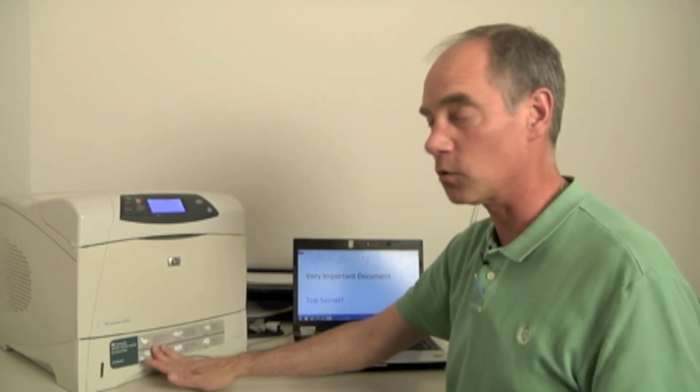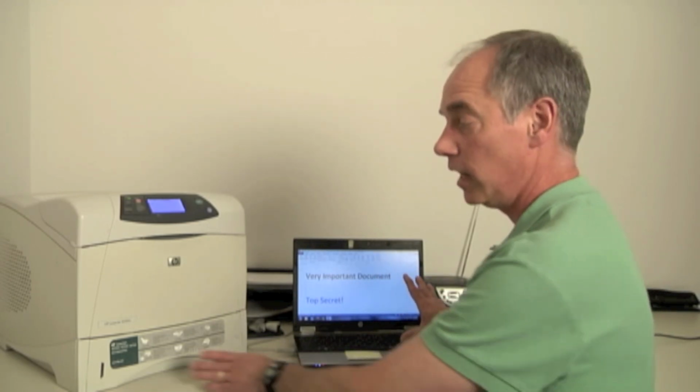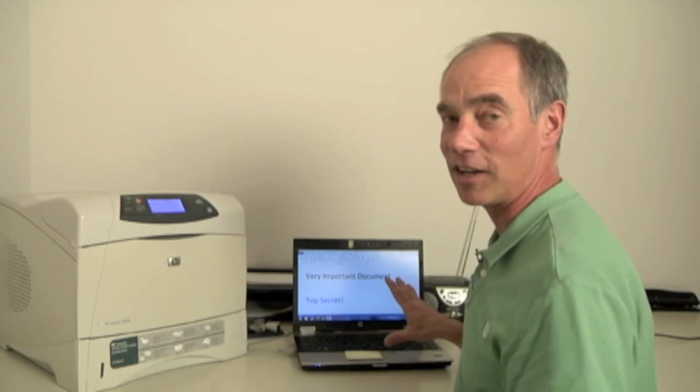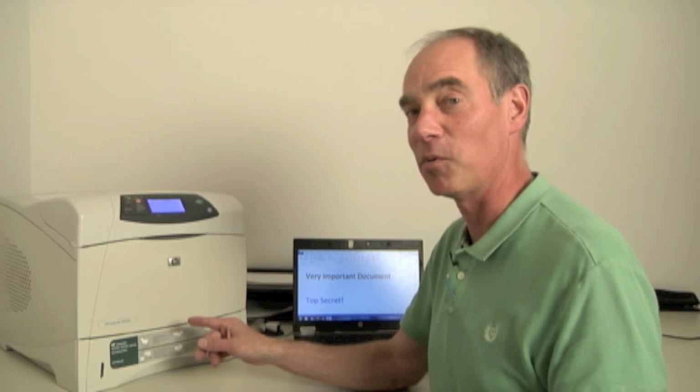Because if it doesn't match what my driver is trying to print to, it won't allow it to pull from that tray. Likewise, if I've got this set up for something special and this is plain paper, again, it's not going to pull. So you've got to get those two to match. And the last point being, if you've got something special in here and you set it to plain, you see the danger, the trouble that you can get yourself into.